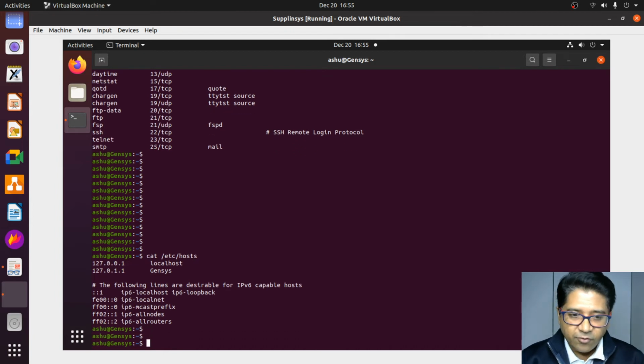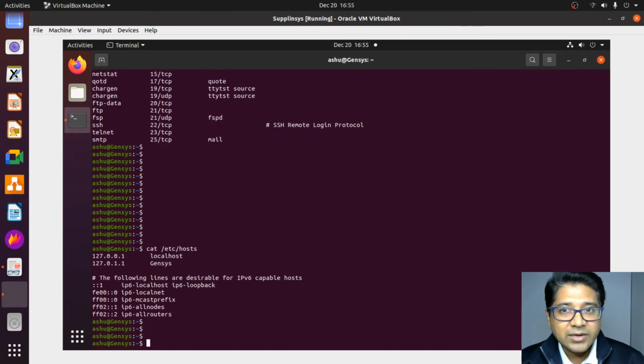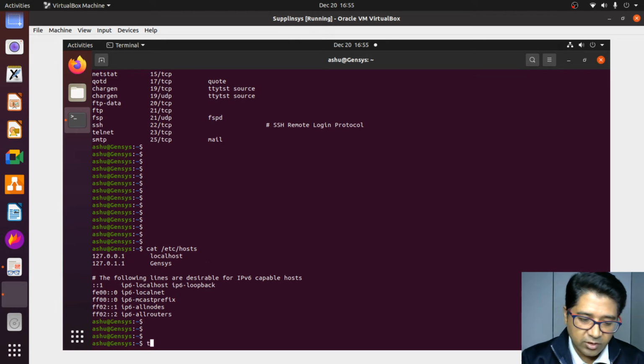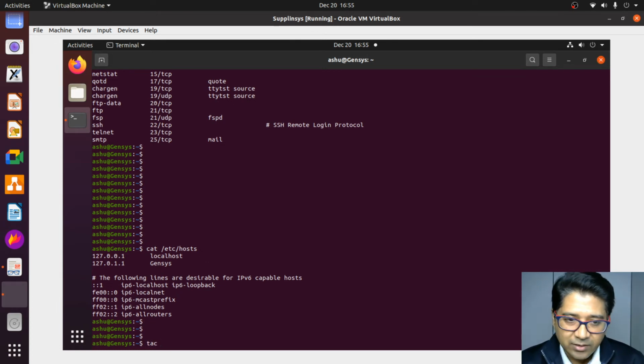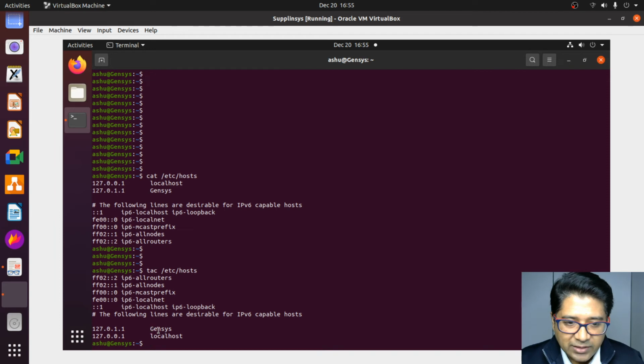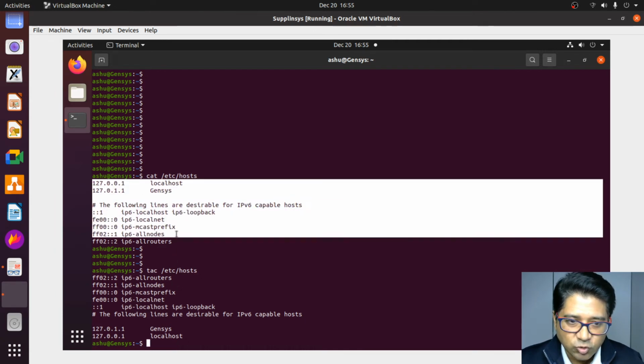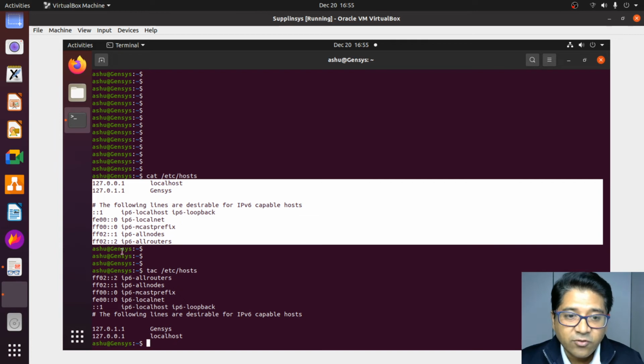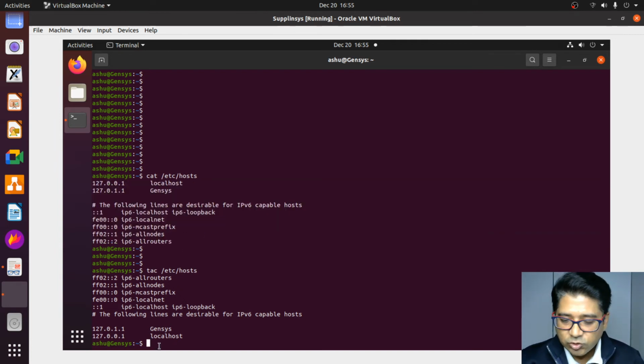So if I want to view it vertically reversed, or you can say reverse vertically, the top will be bottom, the bottom will be top, the content is going to be reversed. That is called tac, and follow the /etc file. It's going to print on the console. You can see localhost and generic server, which were at the bottom of the actual file; it reads the content and then reverses it vertically. Okay, so this is one.